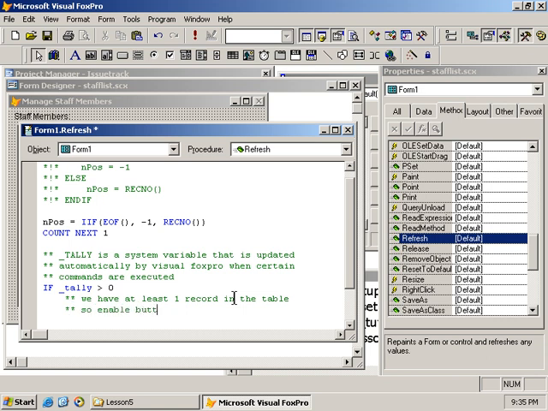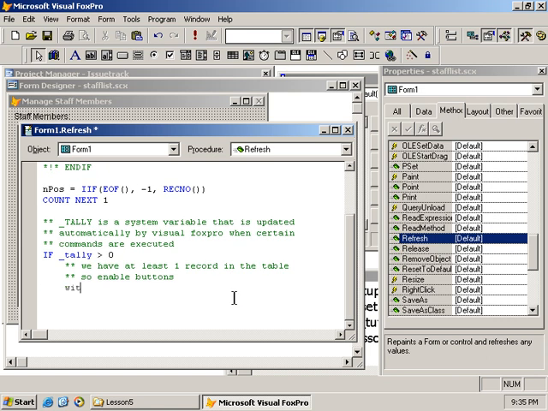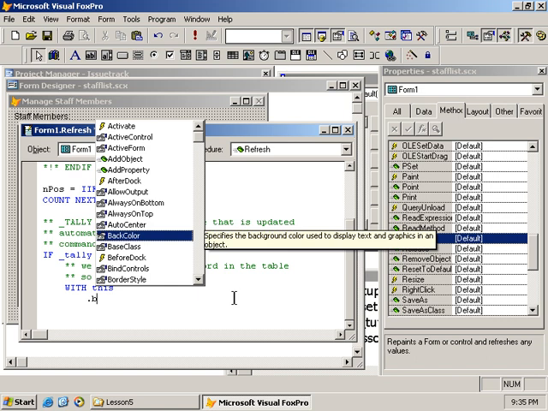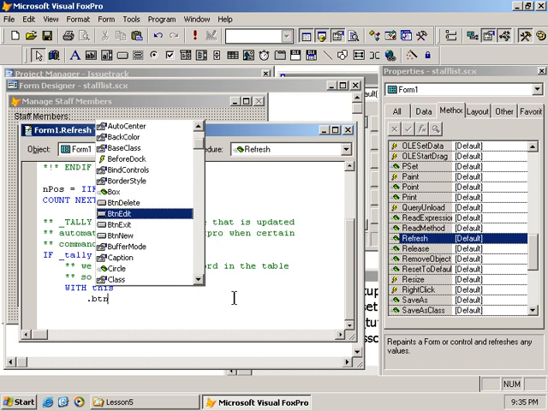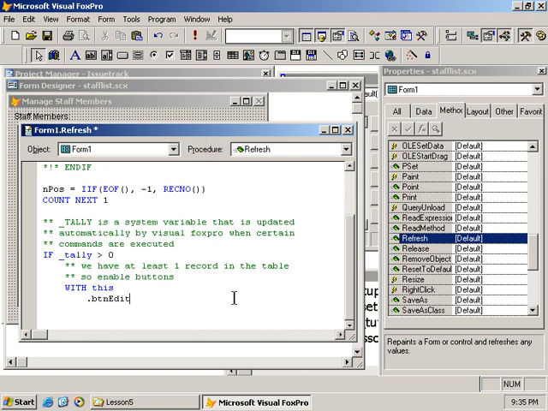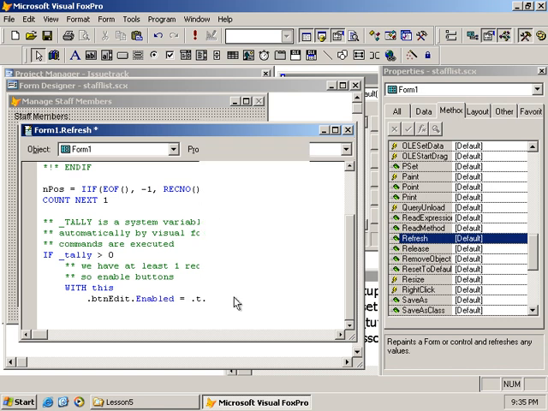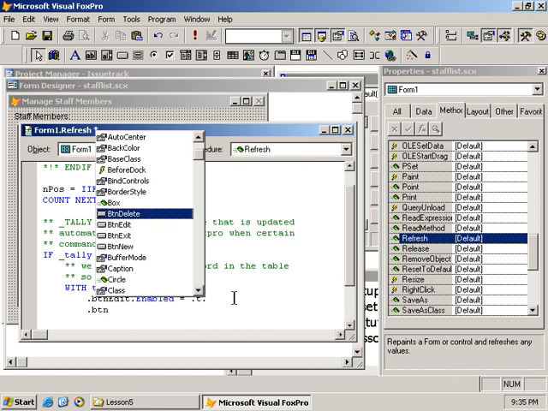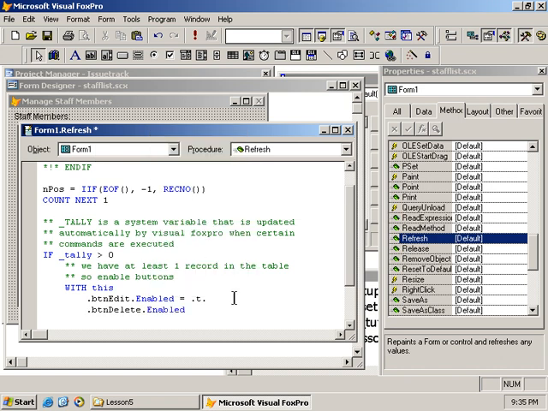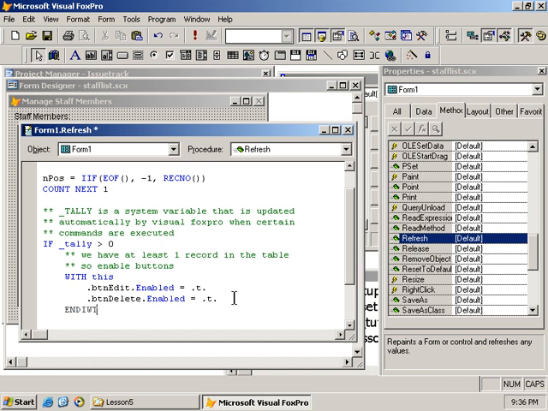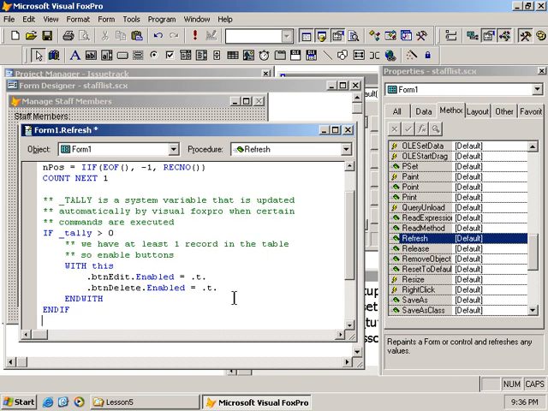So enable buttons. So we want to say, with this button btn edit dot enabled is equal to true, btn delete enabled equal true, and with... okay, and then else, of course we want to do the same, the reverse.